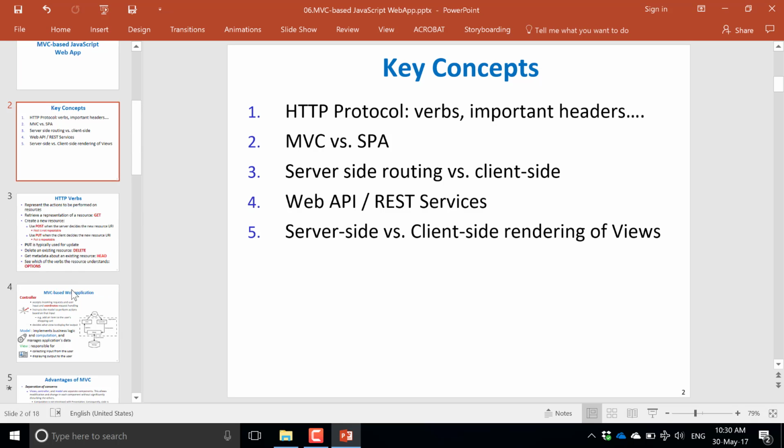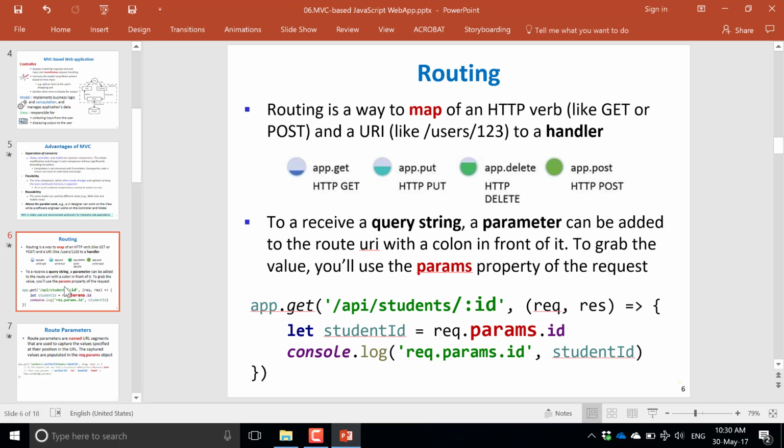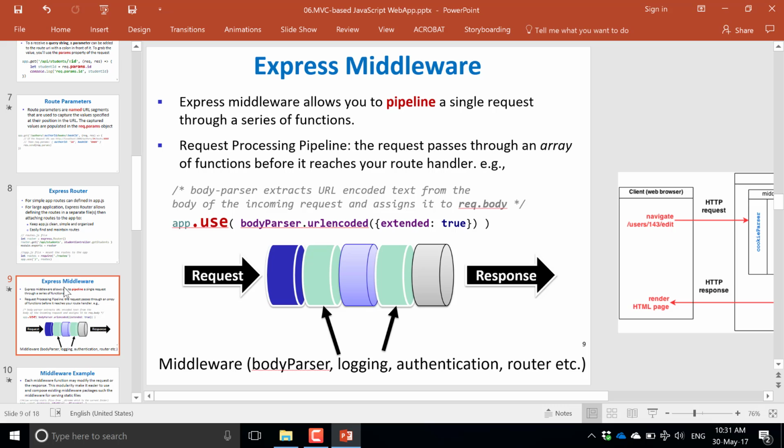That's basically the idea of these slides. So routing, you need to be familiar with it, and then maybe the concept of middleware could be a good thing to know. In Express there is this concept of middleware, which is basically a series of functions the request goes through before it reaches the function that you wrote to handle it.